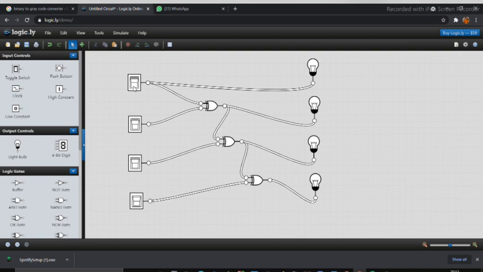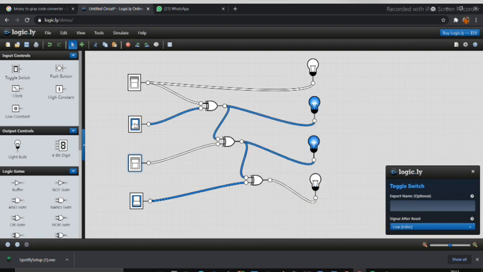If we switch on the first switch the output would be 1 1 0 0, and if we switch on the fourth switch and first switch the output would be 0.